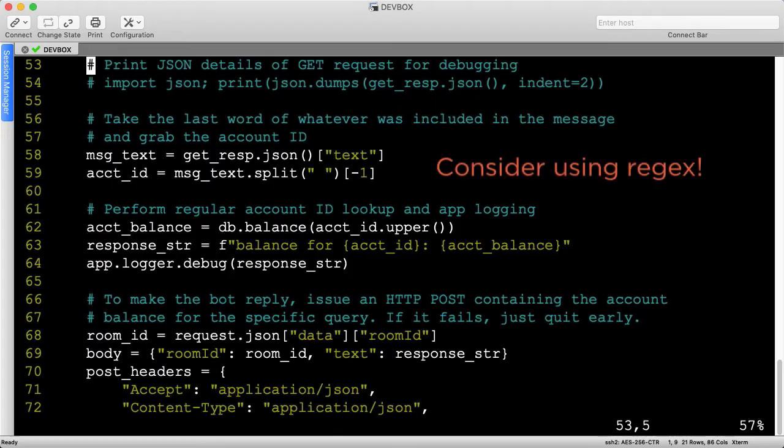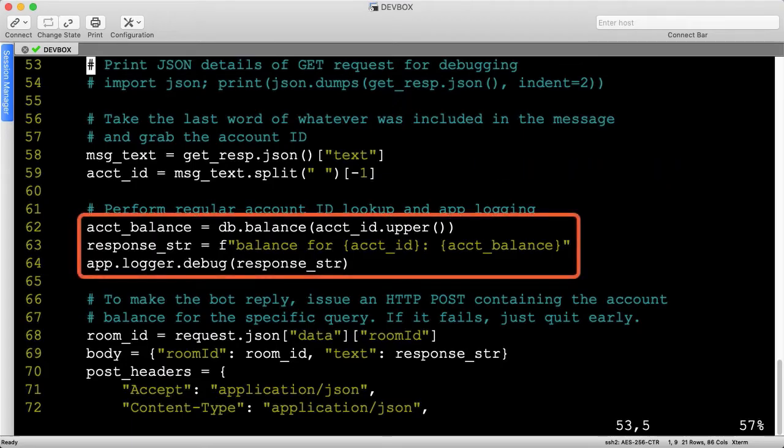As an optional homework assignment, feel free to beef up this parser using regular expressions. Now that we have the account ID, let's use our database balance method to look up the account balance.